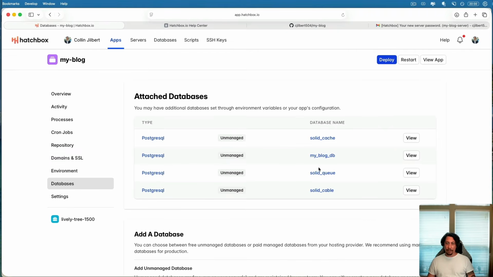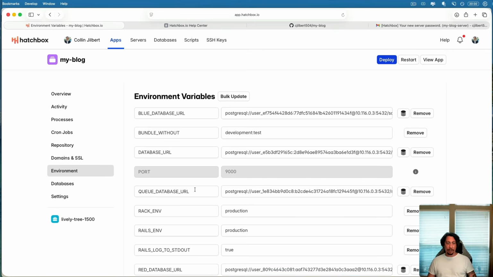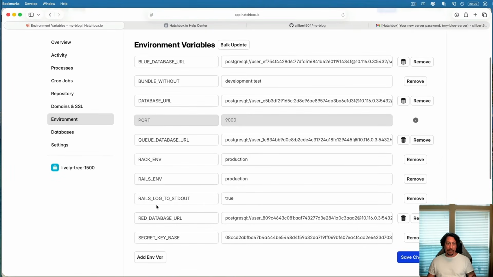Okay, so now we should have all 3. So solid cache, solid queue, solid cable. Perfect. So now if we go into environment right here, we can do the same for the other 2 color prefixed databases. So let's see, we got blue up here at the top, which is our solid cache one.